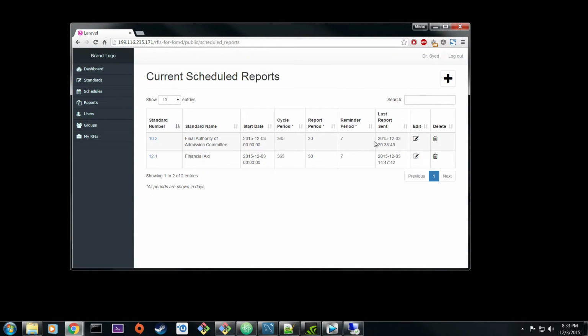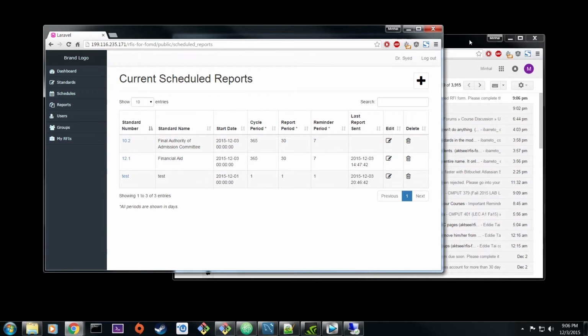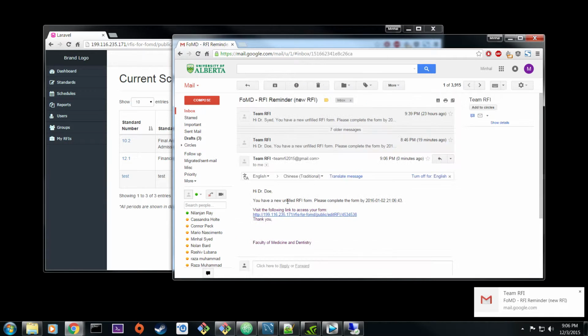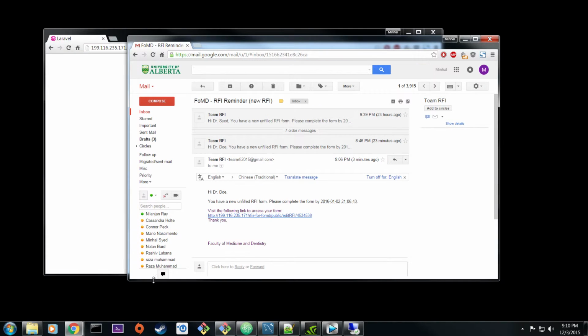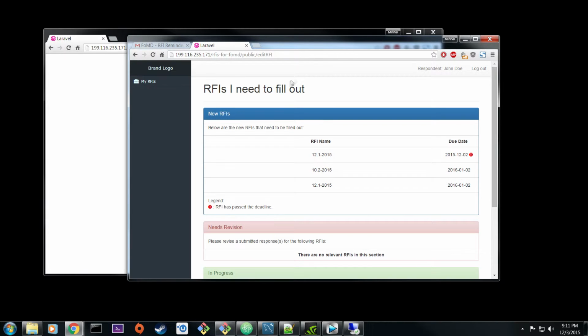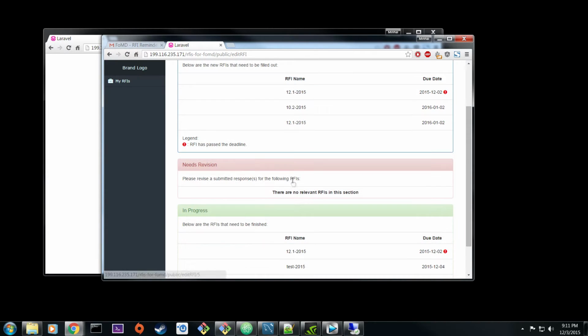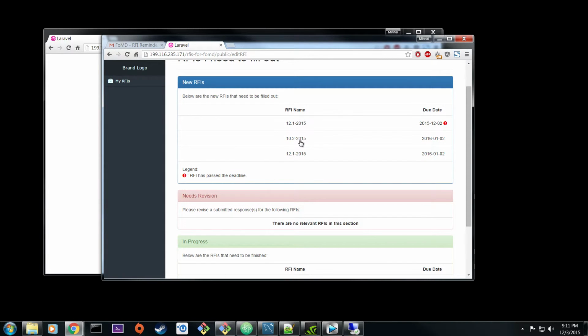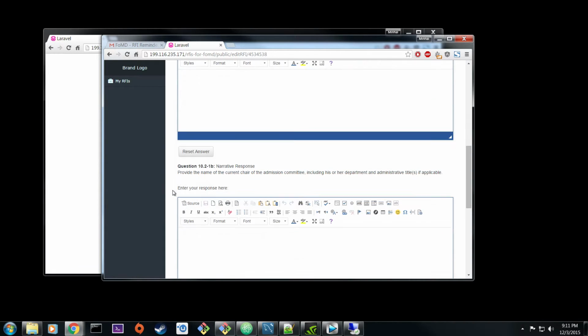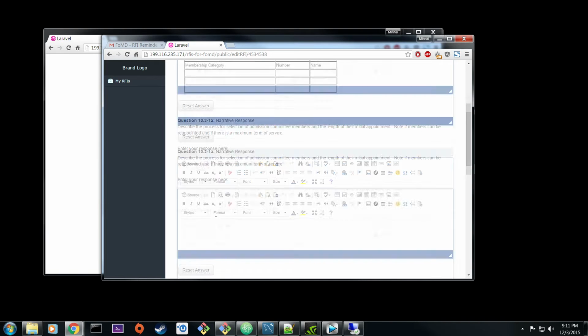Once the scheduler kicks in, as you can see, it will create the report for us. Here, I just received an email that says I have a new unfilled RFI form that I need to complete. As John Doe, I can click the link and I'll be brought into the authentication page, where I will type my CCID in and log in. Here you can see all the reports that John Doe needs to fill out. Here's the current one that we just scheduled. Click on this one and you can see all the questions that John Doe needs to fill out.